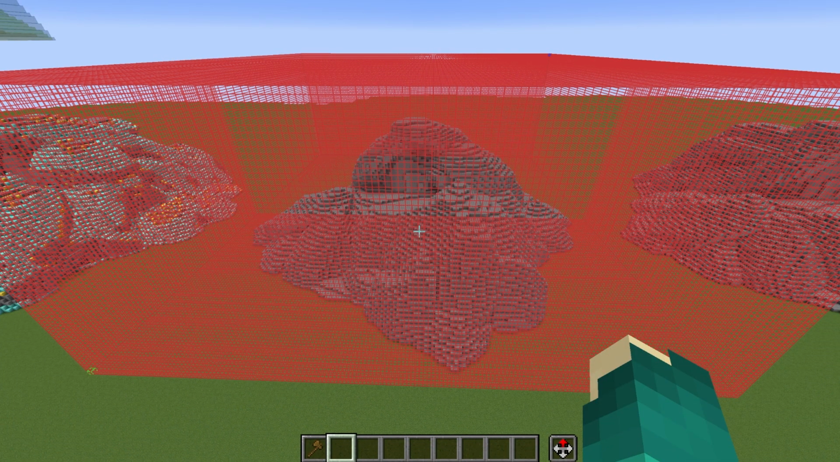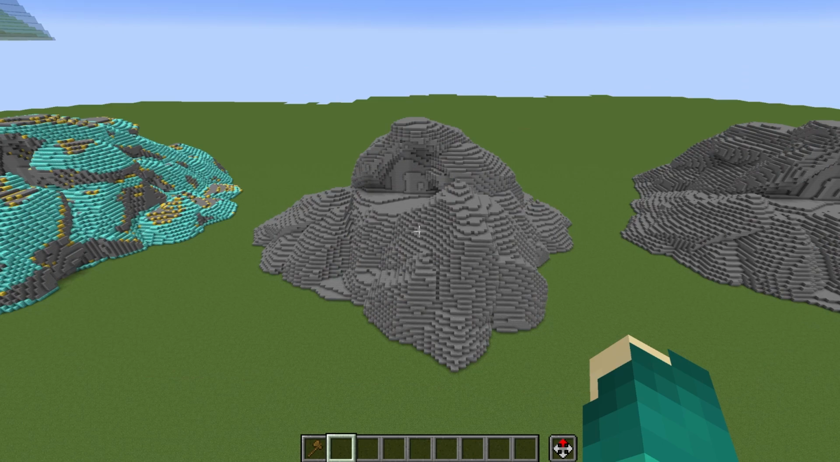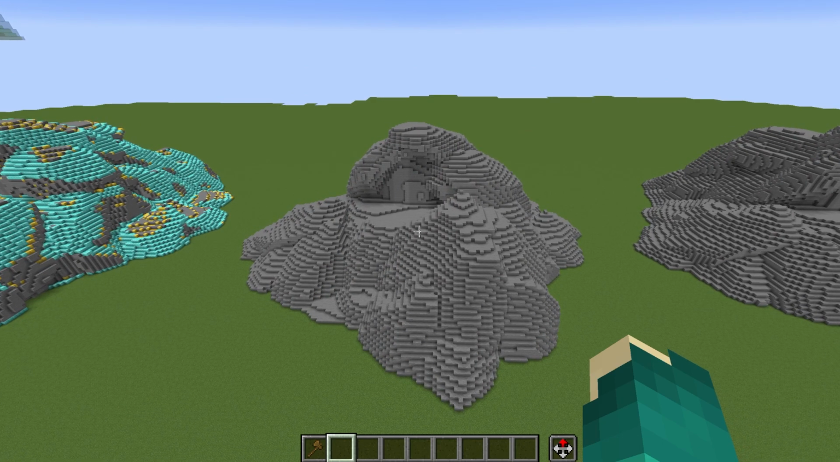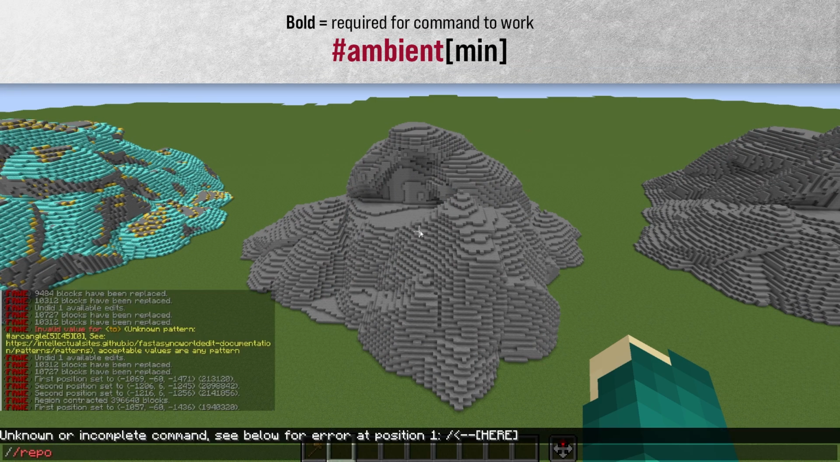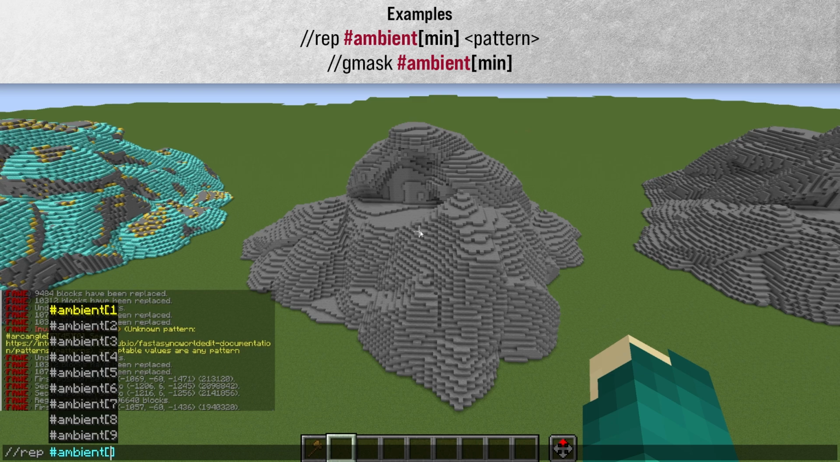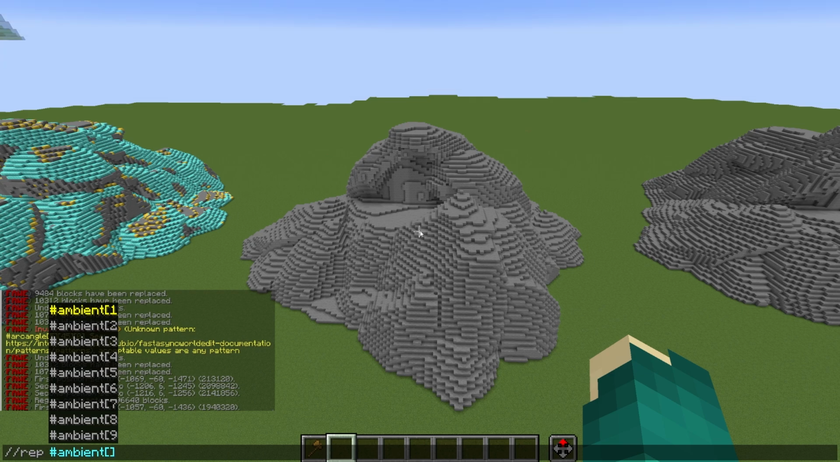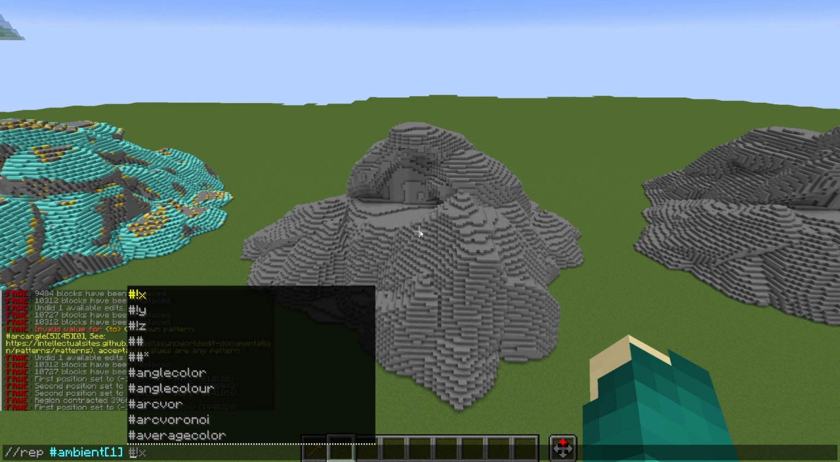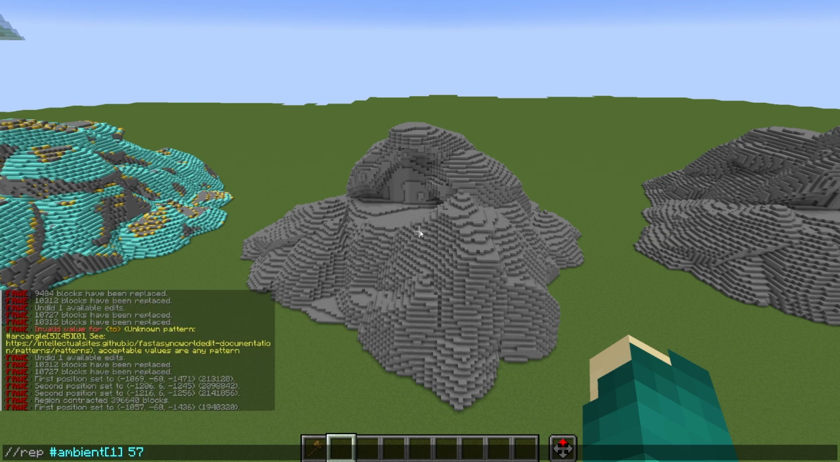Next is the Ambient Mask, and again I'm going to hide my selection so this is easier to see. And simply put, we're just going to do the same command like we did before, but this time use ambient. And then in brackets, you're going to put, it's kind of like a range as well of what blocks are being detected. So what this mask does, well, I can explain it in a minute. Let's just leave this ambient at 1 for now. And let's do our pattern for this as 57.